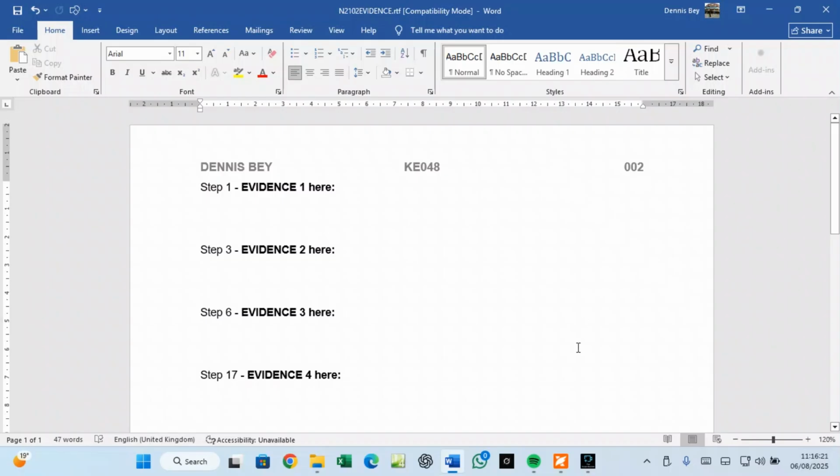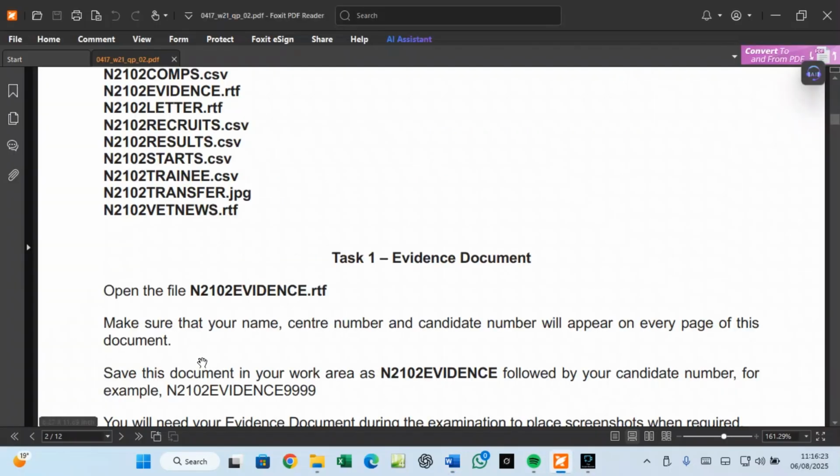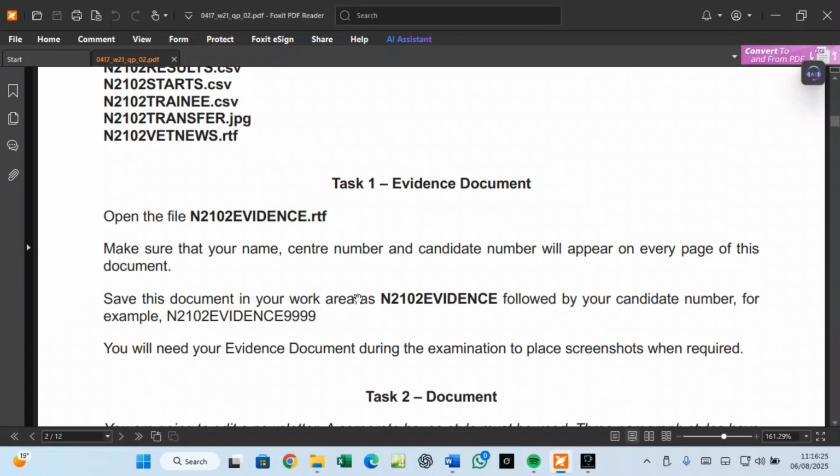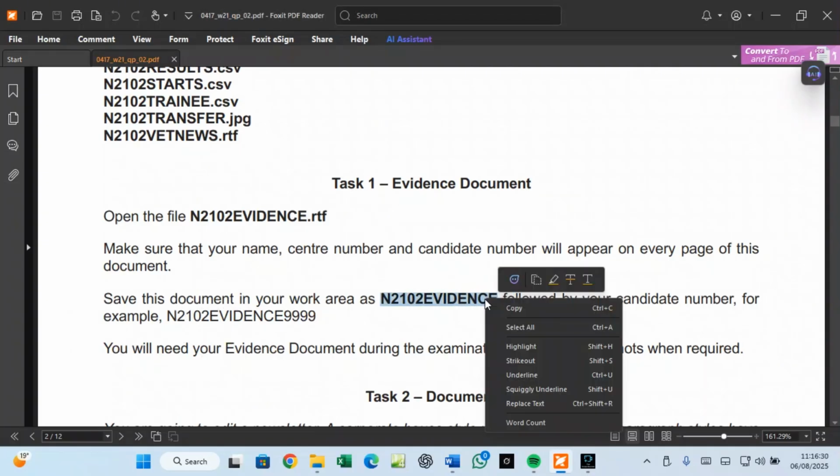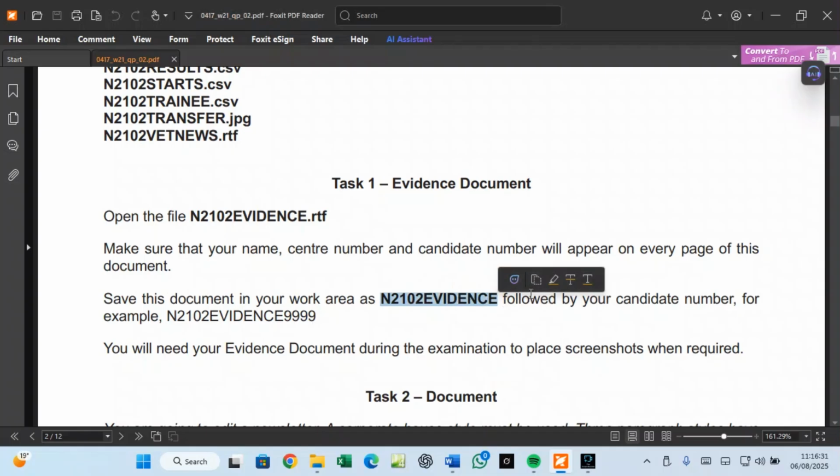Very, very crucial. What else? Save the document in your work area. So I need to save it in my work area. So I'll take this name, though you're supposed to type it, followed by the candidate number. So not the center number, candidate number. So I'll come here, and they're saying I save it in my work area, and I give it .docx because it is not a rich text format anymore.